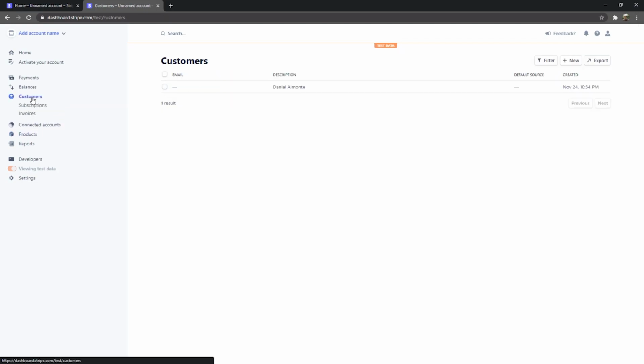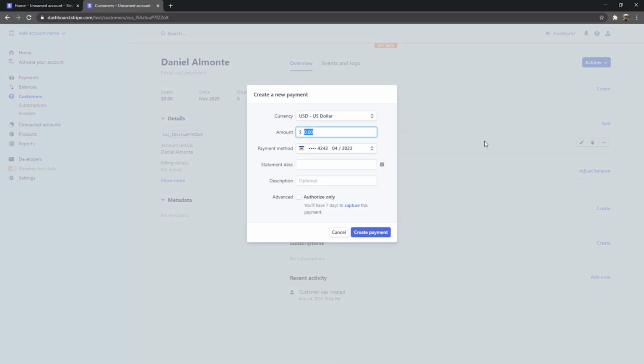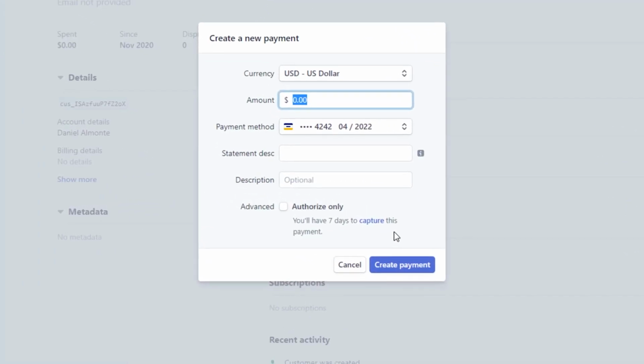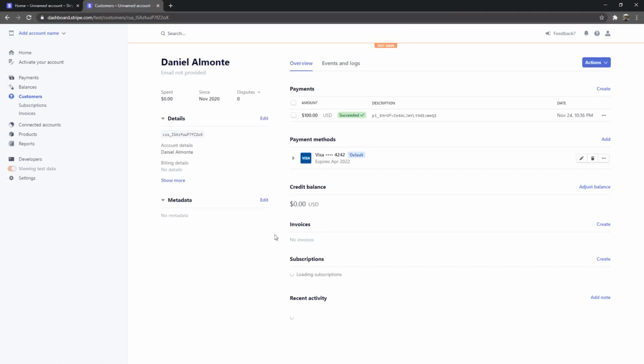So let's go ahead and go to customers real quick. And why don't we go ahead and create a payment? So this is just creating a standard payment. Let's just do $100. And you'll just do create payment. And there you go. So now you can see that we have created one payment for this user.